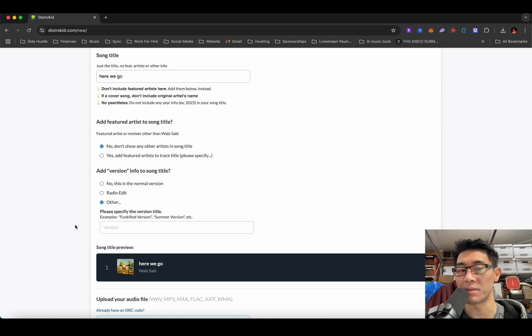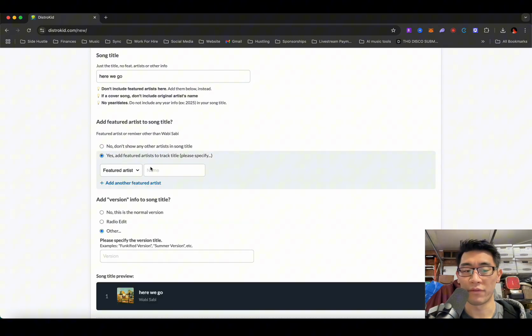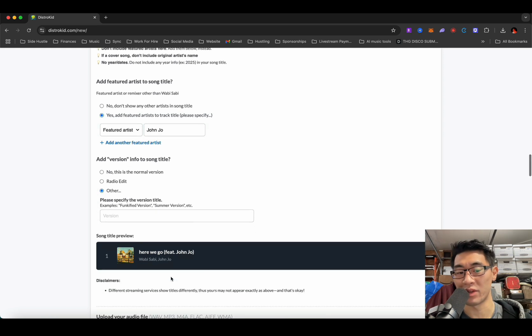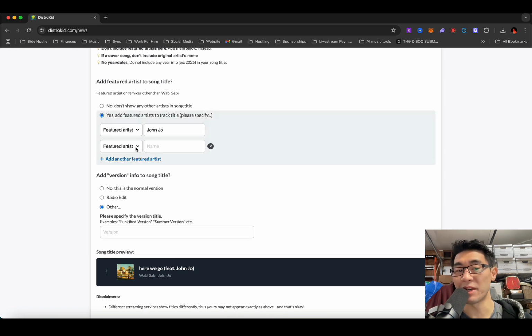So they're not always going to be with the same codes and information as the original. Add featured artists. For example, if you do a lot of hip hop, a lot of EDM, and there's a singer or another rapper on the song, this is where you would list them in. For example, we'll say John Joe is going to be the featured artist, where you can see down below, this is where the song title would look like. It's going to have Wabi Sabi, which is the main artist, and then John Joe, which is the featured artist, listed there. You can add as many featured artists as you want.